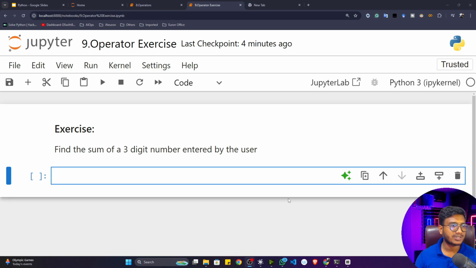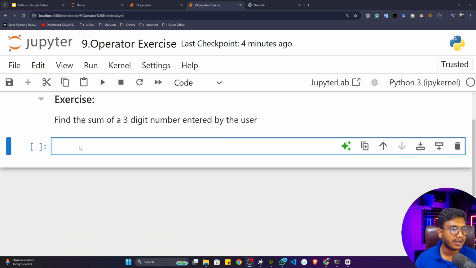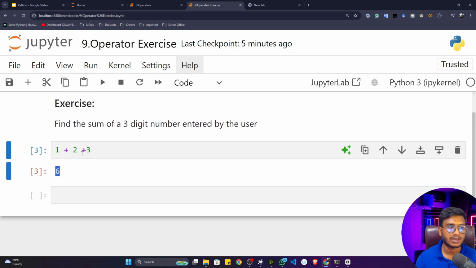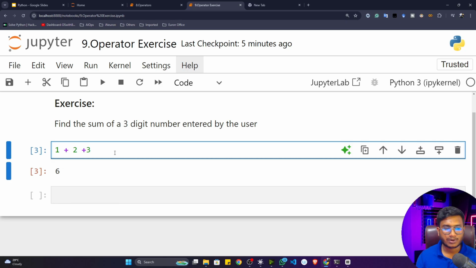Here we'll try to solve an exercise called find the sum of a 3-digit number entered by the user. Let's say the user has passed 1, 2, and 3. I just need to do the sum operation of 1, 2, and 3. If you calculate the sum of this number, you will get 6. That's how I have to make a program here.